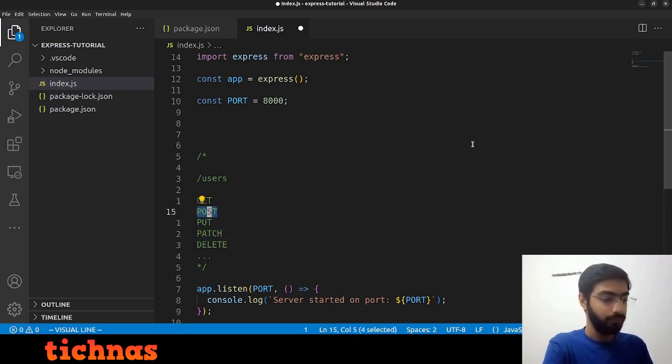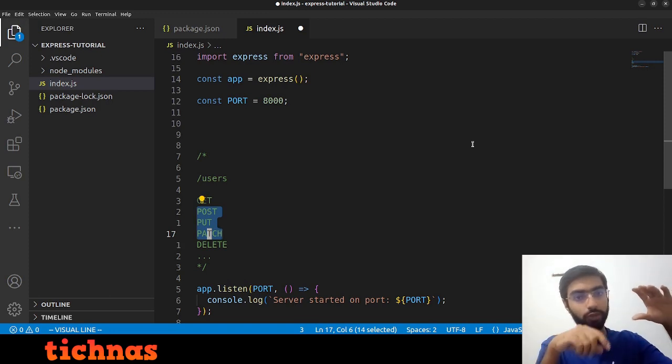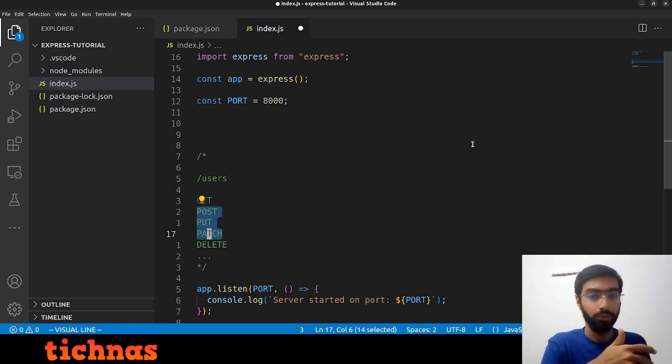Honestly, the area is a little gray on what is post, what is put, what is patch. Let's say you have a social media website and on a post you have comments. So when you add a comment, it can either be treated as editing a post, or it can be treated as creating a new comment. So it can be post, put, patch. So this is up to you.